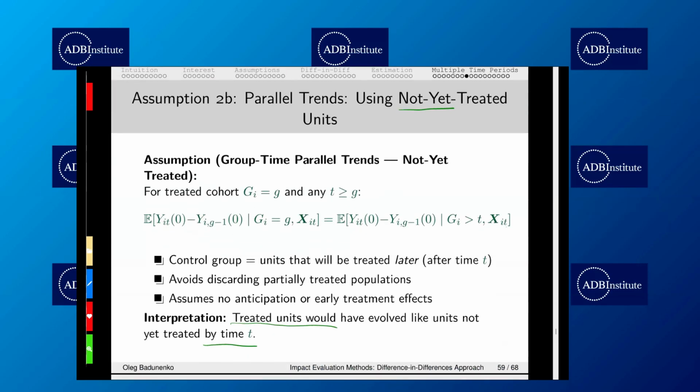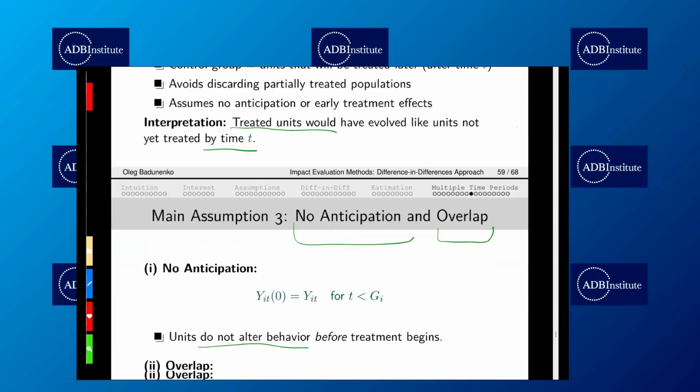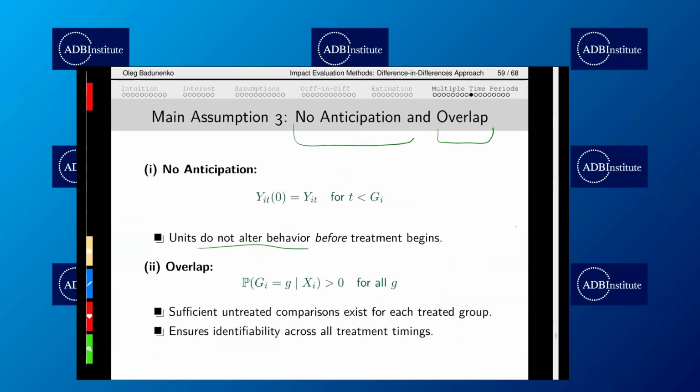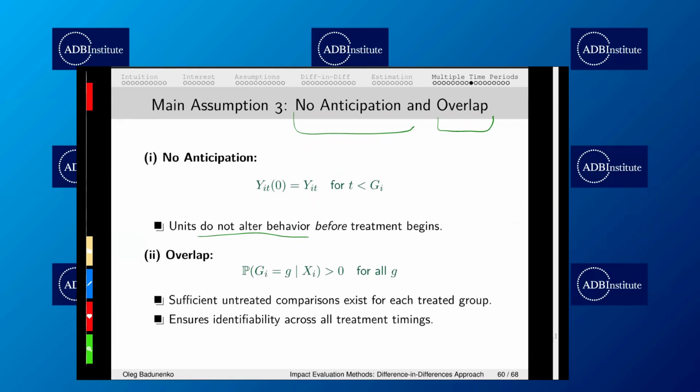Now, the second part of the parallel trends is that the performance of the treated groups, if they were not treated, would evolve like those who were not yet treated. So we have two parts of the parallel trend assumption. And the third main assumption is no anticipation and overlap, meaning that there is no changed behavior for units before the treatments begin, right?